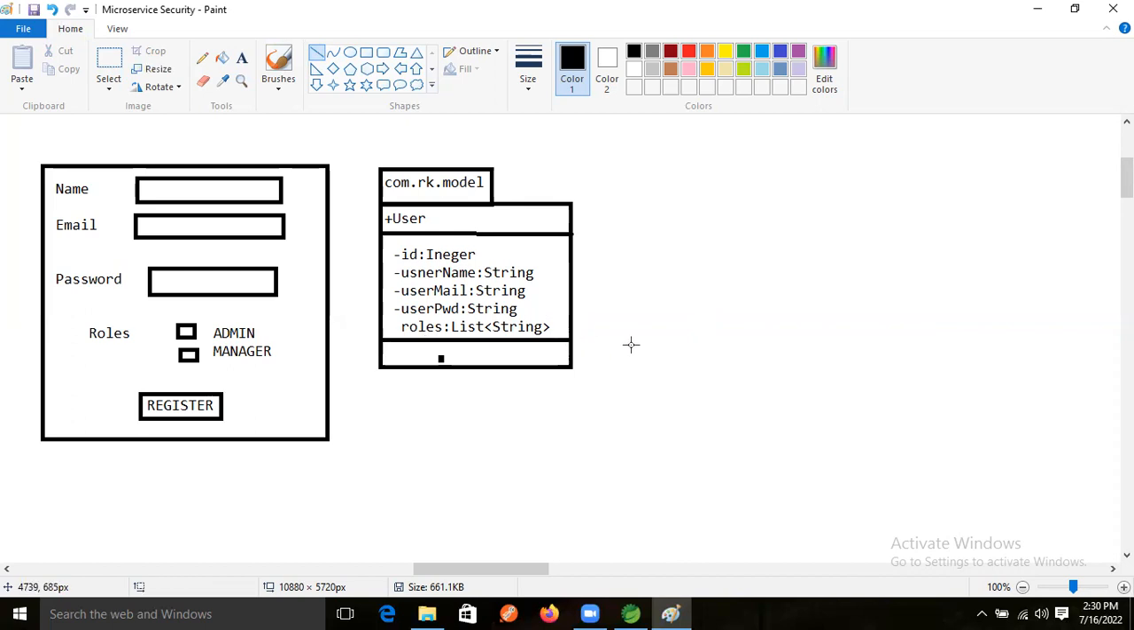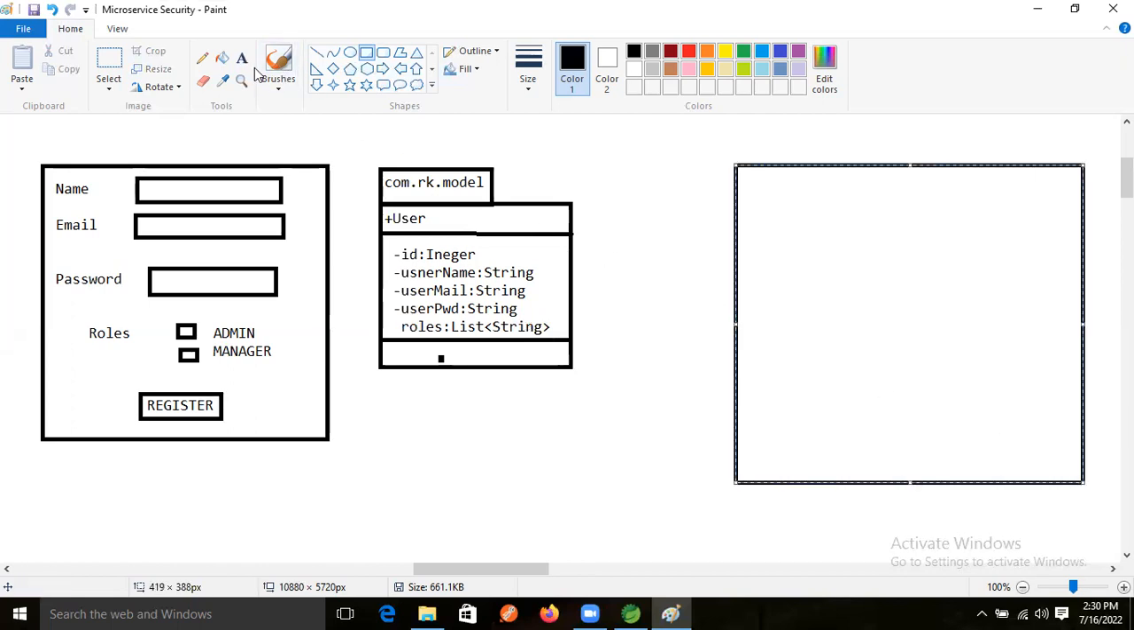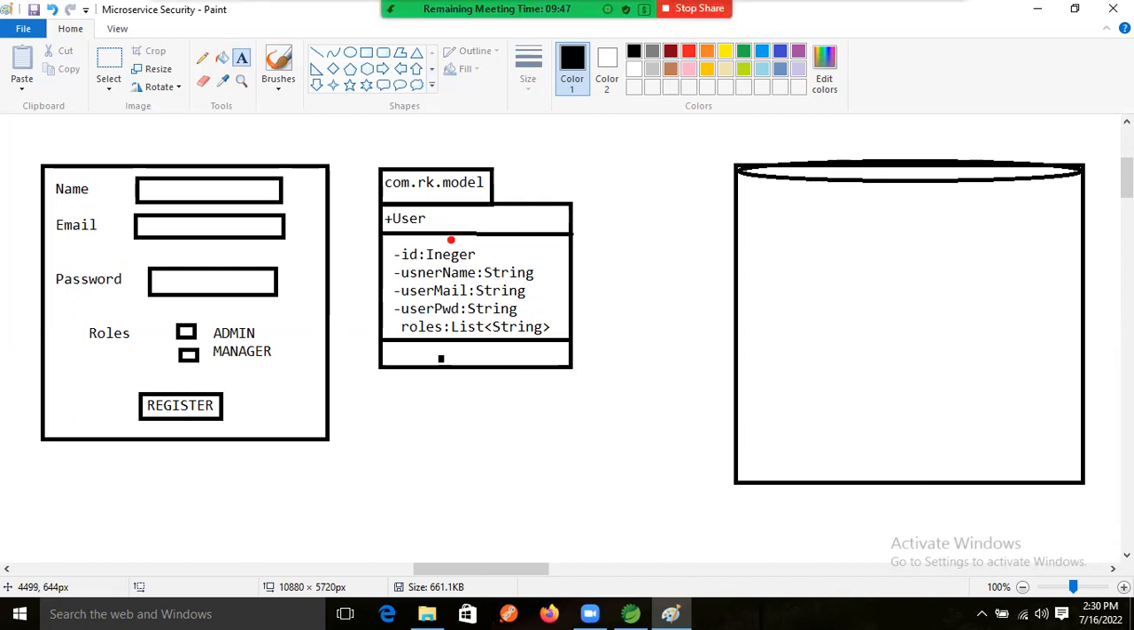Now, in the database we will store this entity class. This entity class is nothing but a model class. In the database, we will store whatever data comes from the UI page. So this is our database. In the database, two tables will be generated.